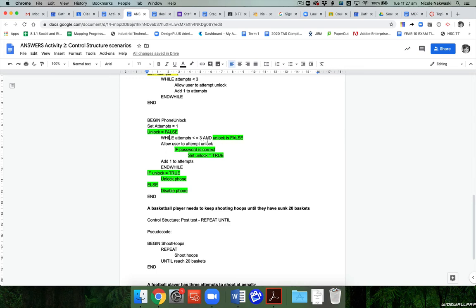Allow the user to attempt to unlock. Say my password's wrong. If my password is wrong, this won't get chosen on this round. This will not get an option because if the password is correct, I unlock it. If it doesn't meet that condition, it just bypasses that if statement.